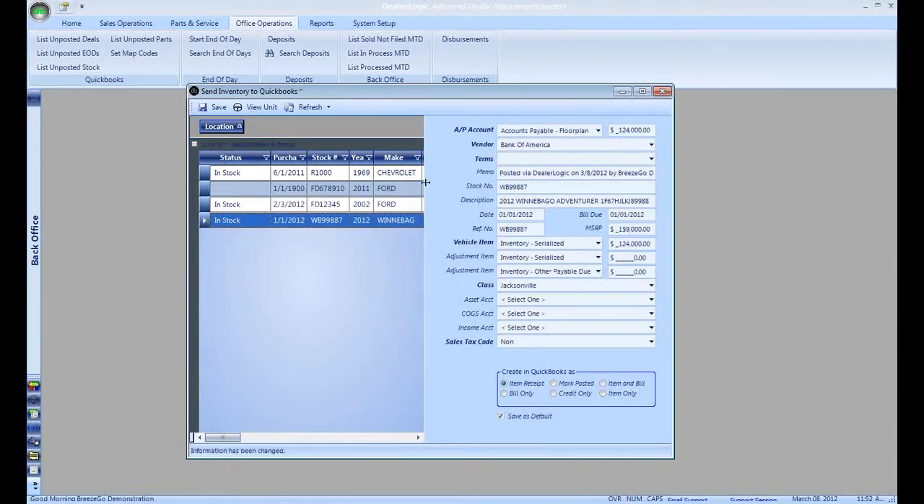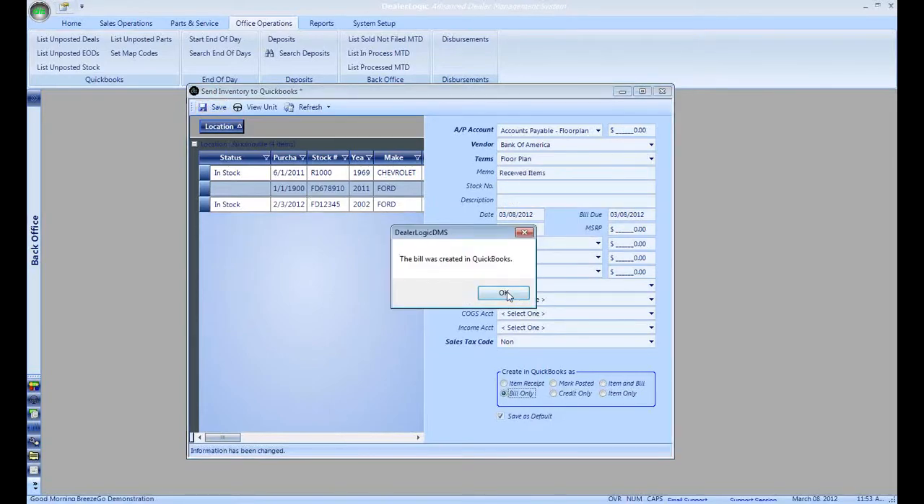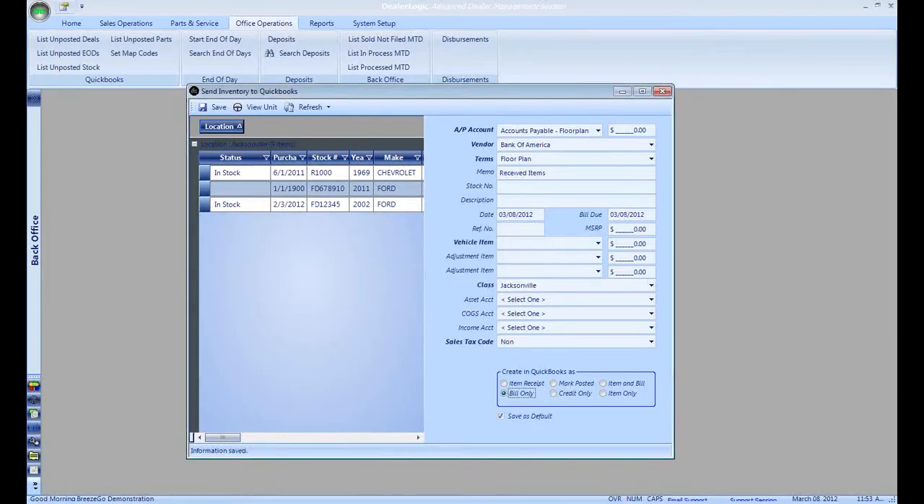Double click on it. It automatically comes up with all the filled in terms and stuff. I'm going to select floor plan as my term, and everything's filled in. I'm going to create a bill over in QuickBooks, and I'm going to save that. So a bill gets created in QuickBooks. We'll go over and look at what happens over in QuickBooks.